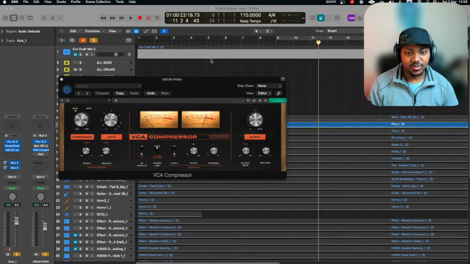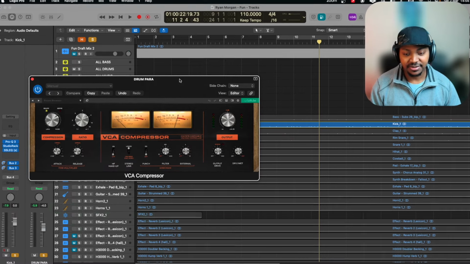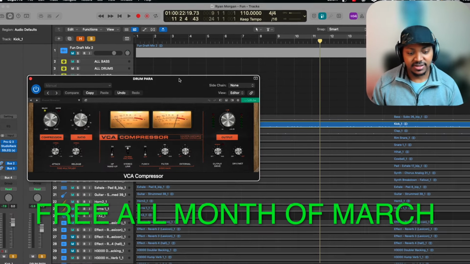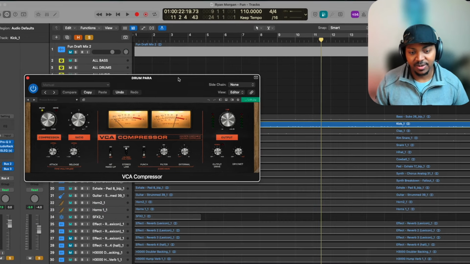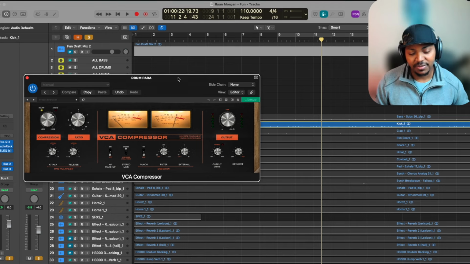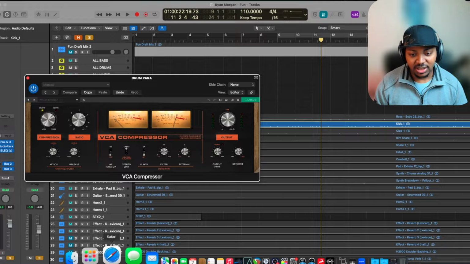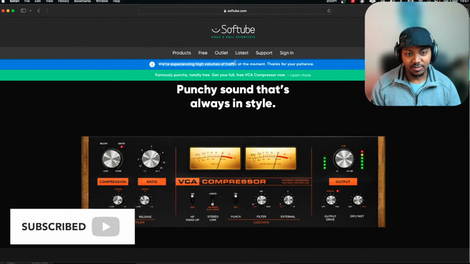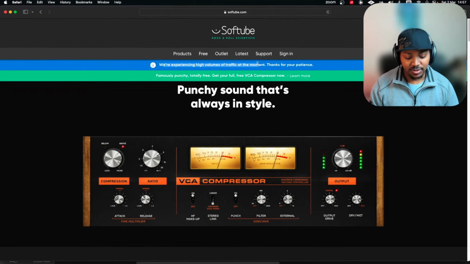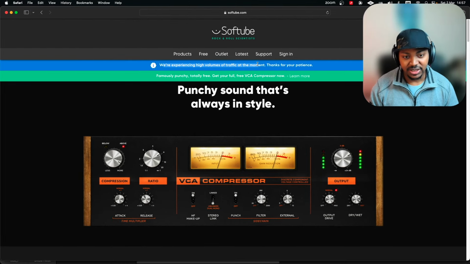On today's video, I just want to talk about this plugin which is currently free from Softube. This is a DBS-160 VCA compressor which Softube was kind enough to give away free for all of March. So if you head to their website, you will get this plugin completely free. But if you look here, it says they are experiencing a high volume of traffic at the moment. So you don't have to worry, because the good news is that it's free for all month. So you still have ample time to get your hands on this awesome plugin.